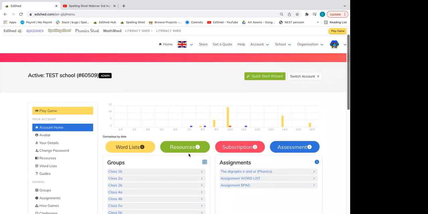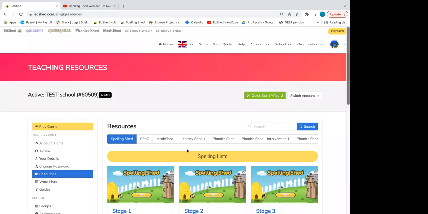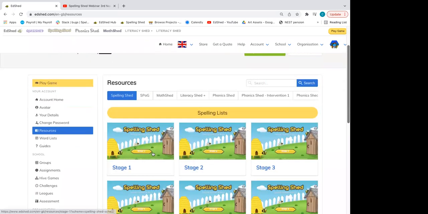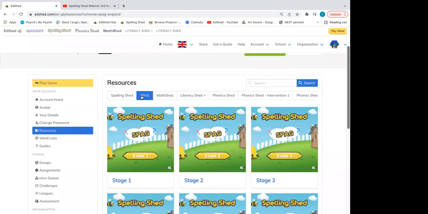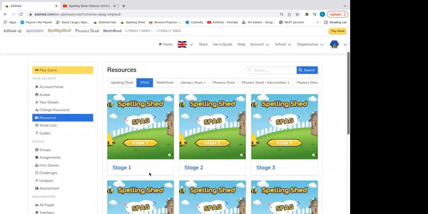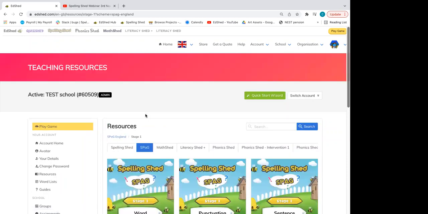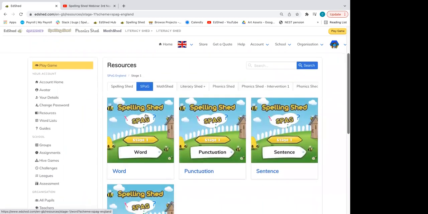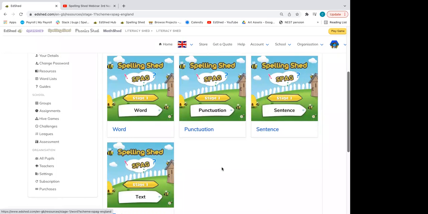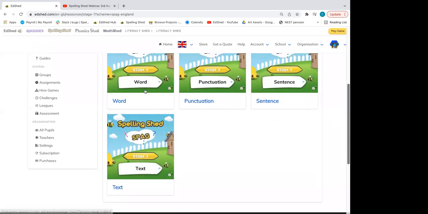So first of all, I'll show you some of the resources that will come with the Spelling Shed subscription. And the Spelling Shed subscription includes not only our spelling scheme, but also our SPaG scheme, which goes from year 1 to year 6. The stages are the same as the year groups. So if we click on one of these, let's go for stage 1. Then in every year group, they'll be separated into these 4 subcategories.